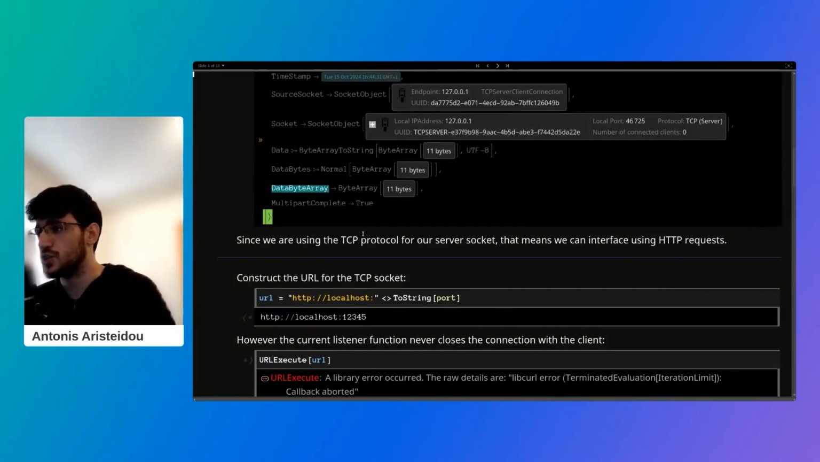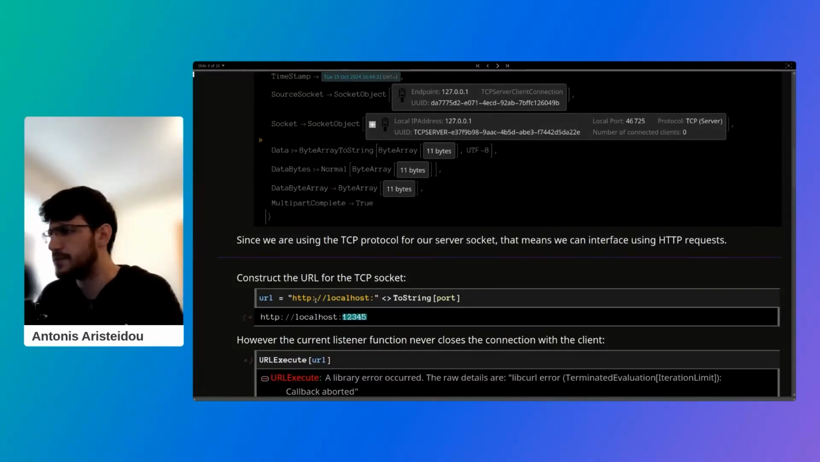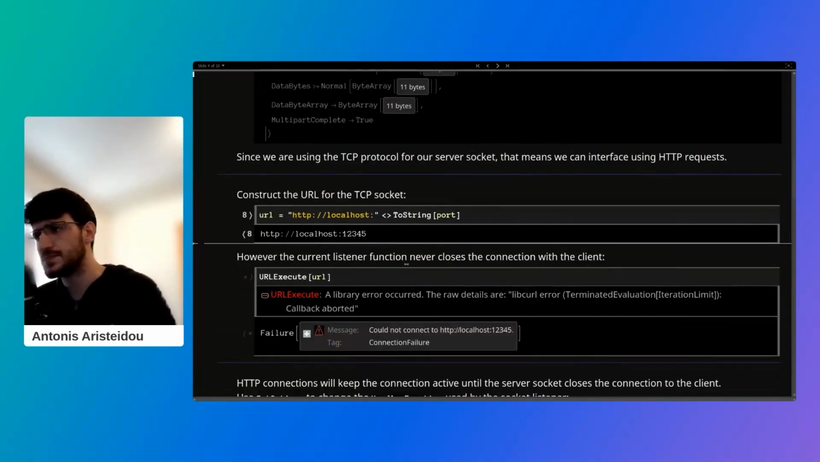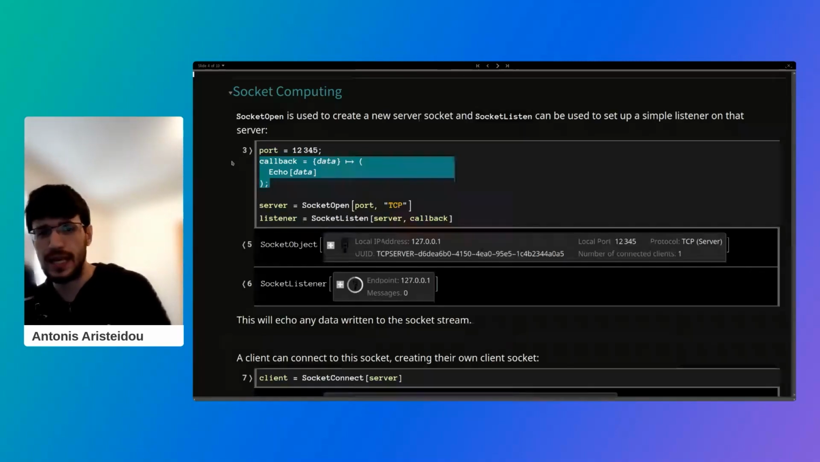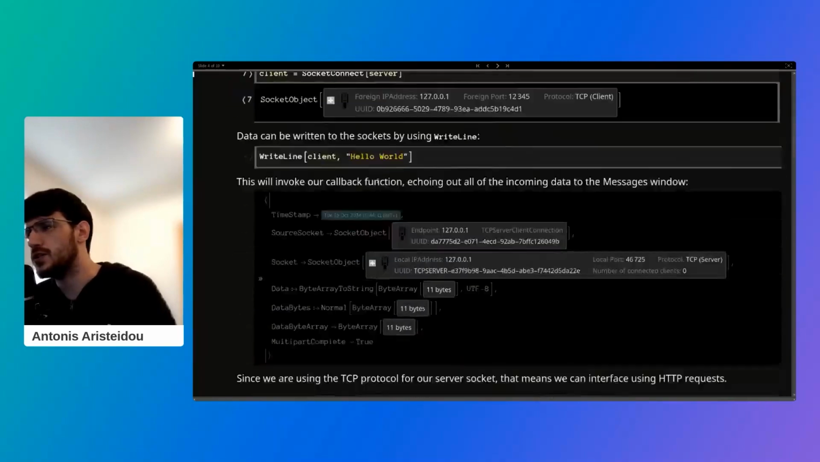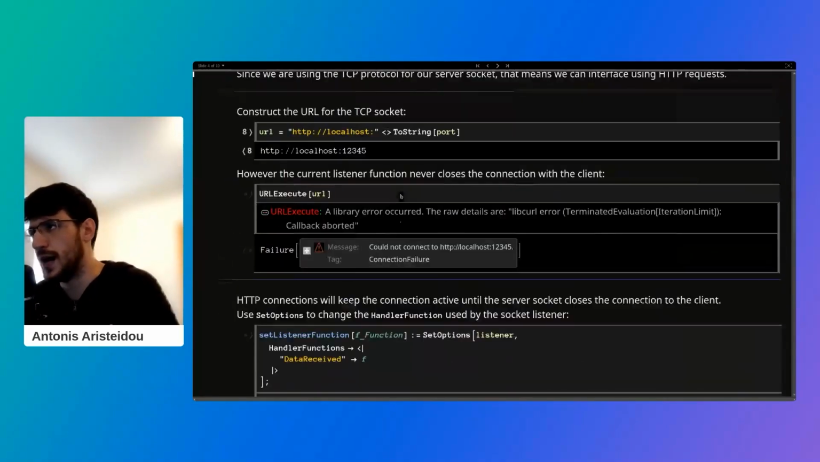So I can just construct the address of that socket by saying, do an HTTP request on localhost at port 12345. So I construct this address, and then I can hit that using URL execute, which I'm not going to do, because if I did, it would just make my kernel hang until I aborted evaluation. And the reason is, go a little bit back, this function doesn't actually ever send a disconnect signal. It echoes the data out, and then the connection just is left active, right? So what we need to do is change our listener function to handle that.